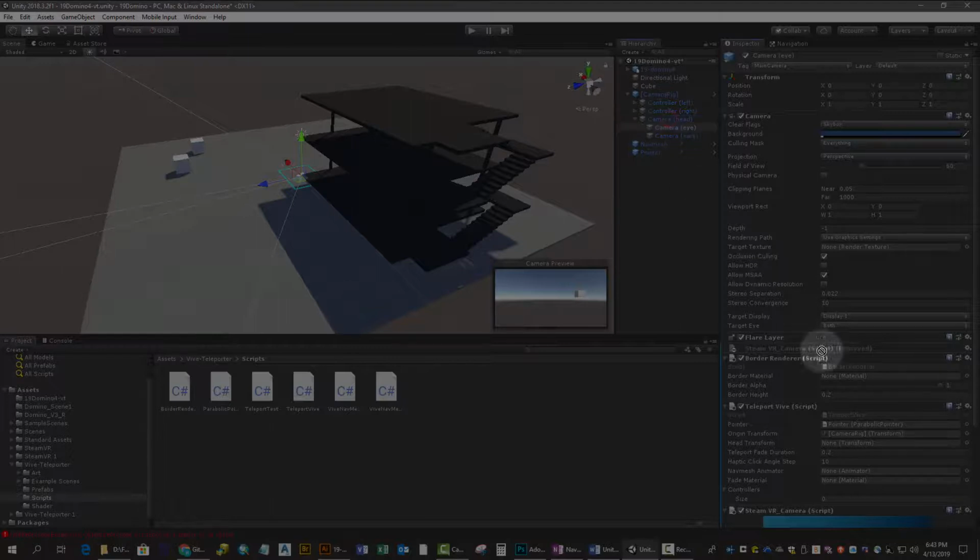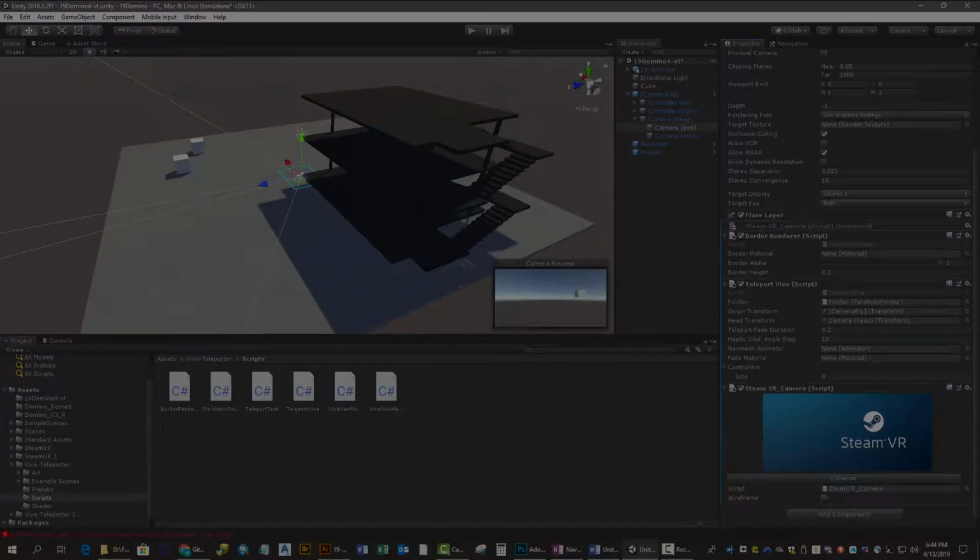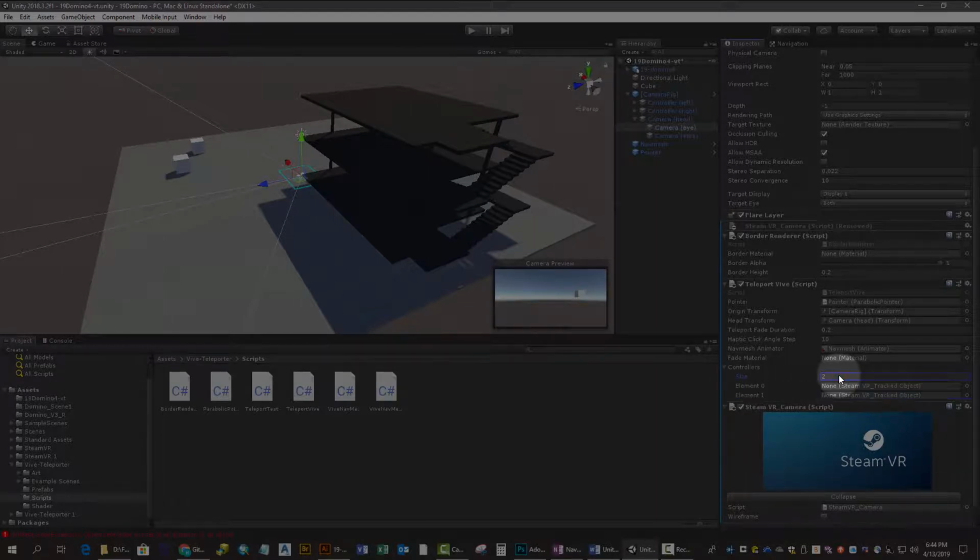The nav mesh animator. Okay, head transform. All right, camera rig transform, camera head transform. Got that. The nav mesh animator will be nav mesh. The fade material, we forgot. We'll go back to that at the end. Go to controllers, increase that from 0 to 2. The first is the left controller that we said earlier. The second is the right controller. Good. File save.